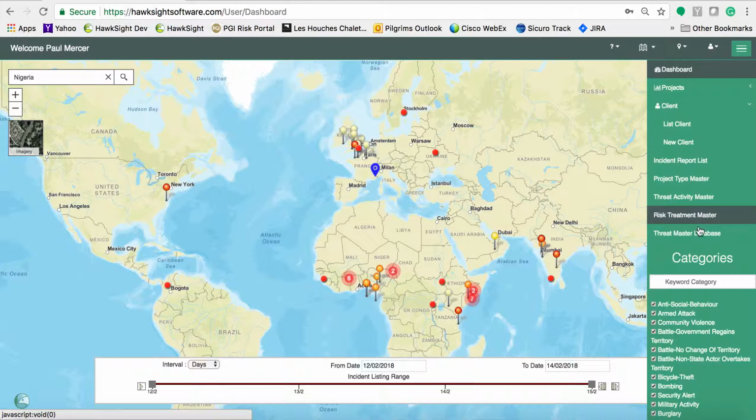The final one is the threat master database, and this is where your threat data will all be set up and maintained for all the different countries in which you operate, and we go into more detail in video number 5, developing a threat database and assigning threats to a project.